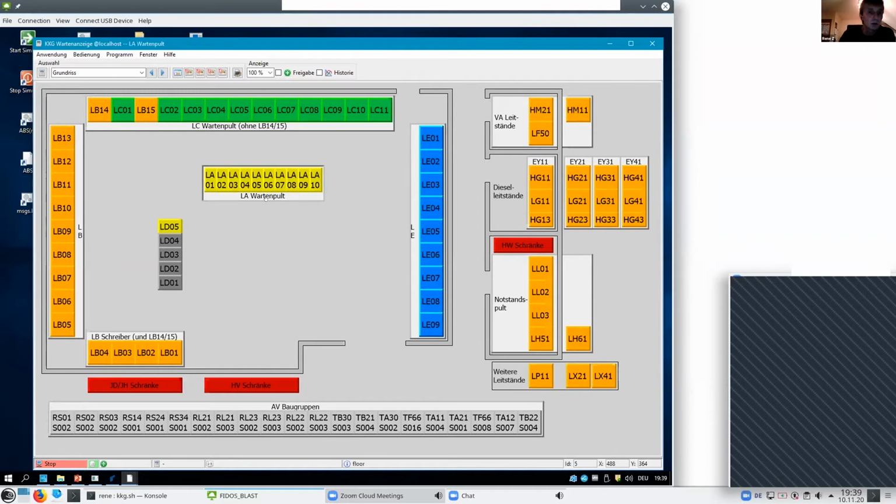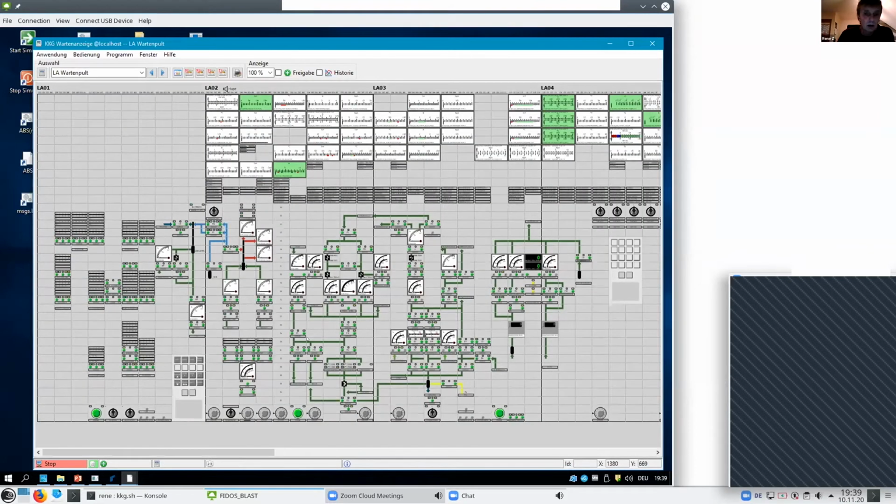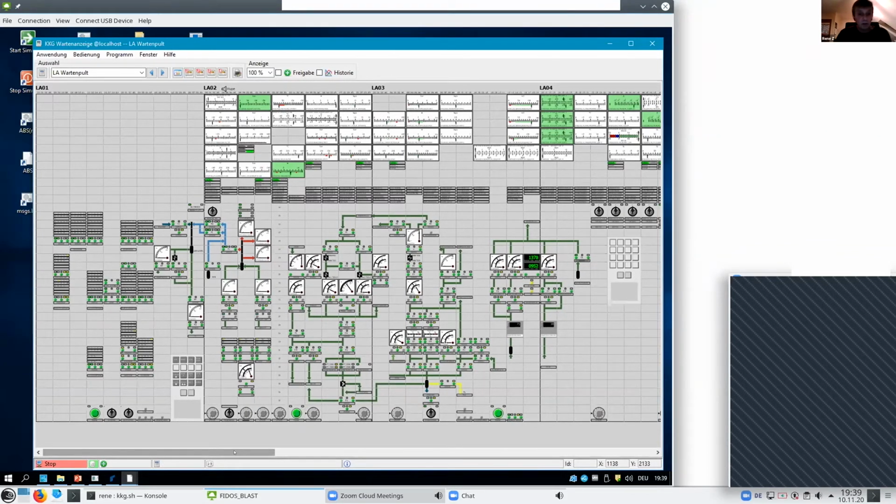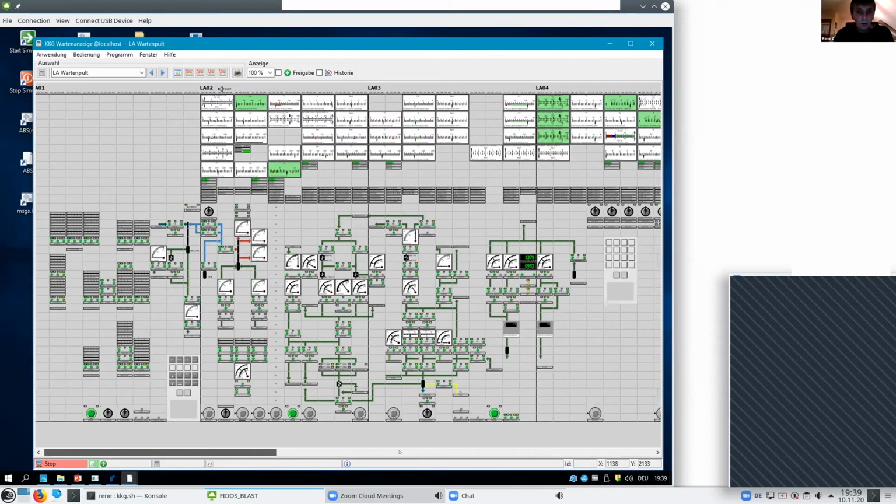Now let's have a look at our panel. This panel is implemented using the path widget. You can scroll here.